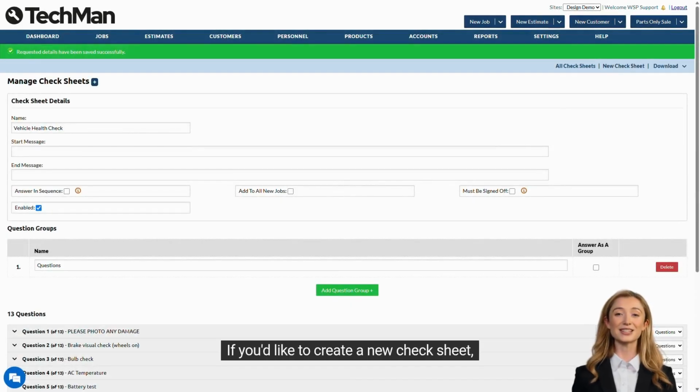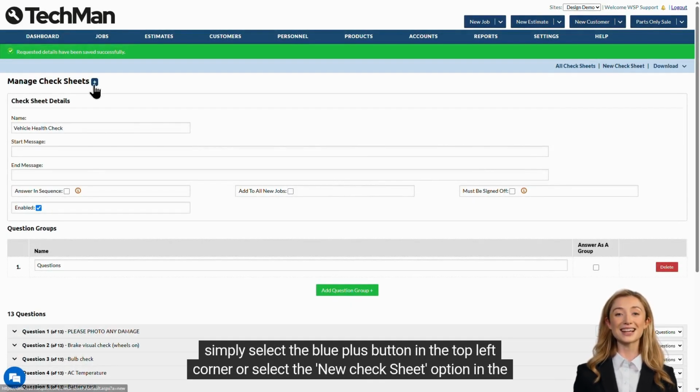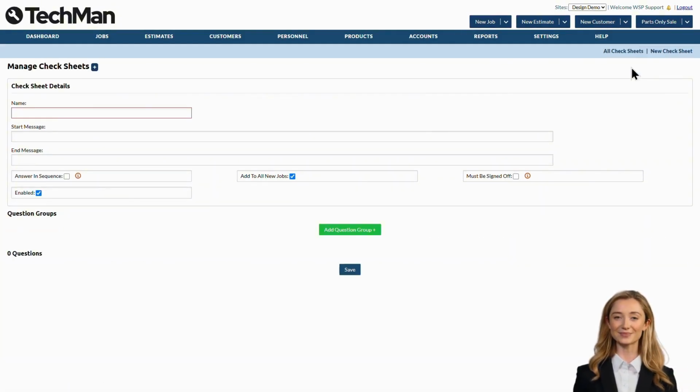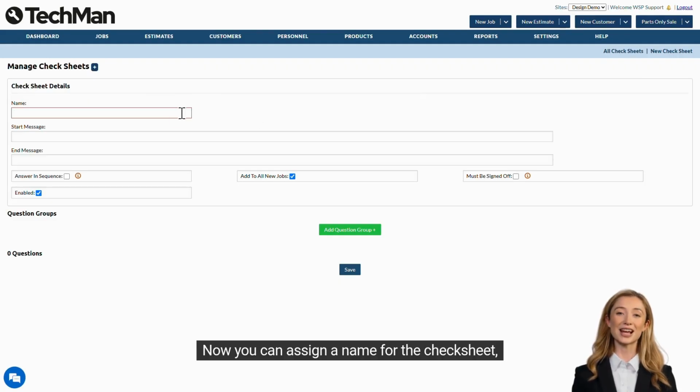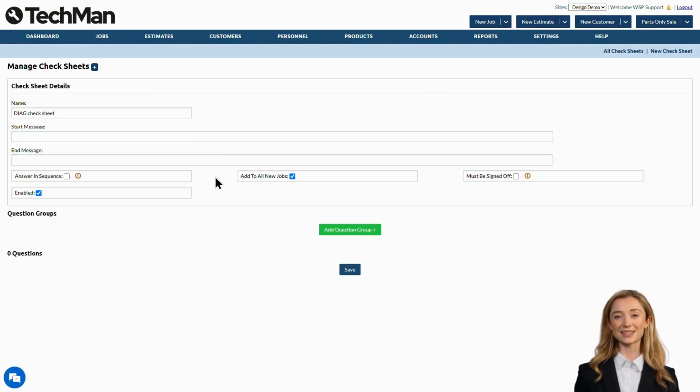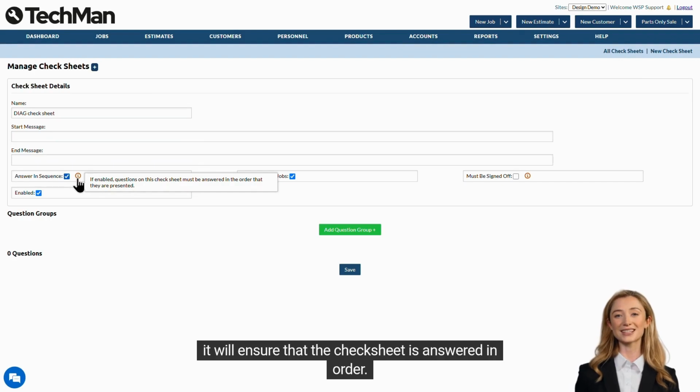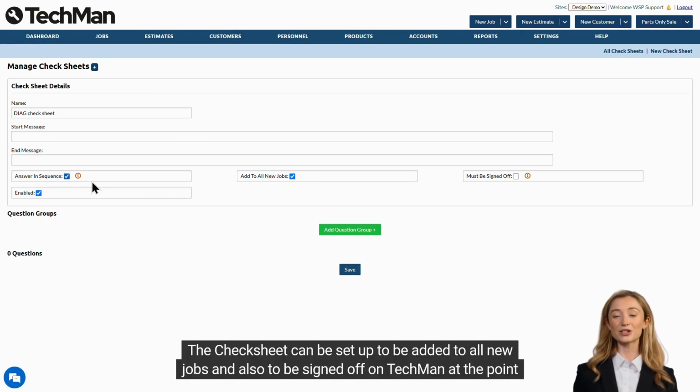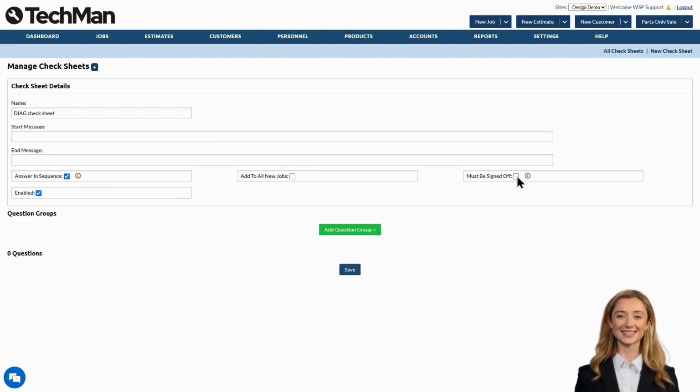If you'd like to create a new check sheet, simply select the blue plus button in the top left corner or select the New Check Sheet option in the top right corner. Now you can assign a name for the check sheet, then add a start and end message for the technician's benefit if you wish. Next, by selecting Answer in Sequence, it will ensure that the check sheet is answered in order. The check sheet can be set up to be added to all new jobs and also to be signed off on TechMan at the point of invoicing.